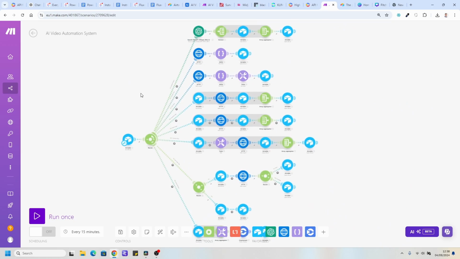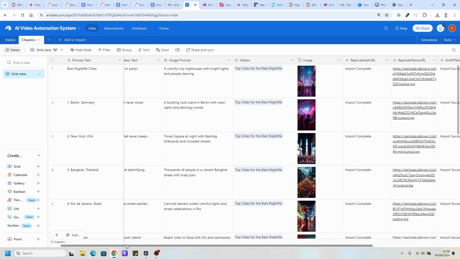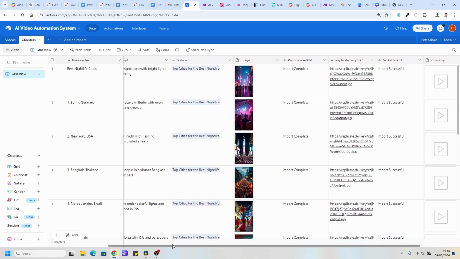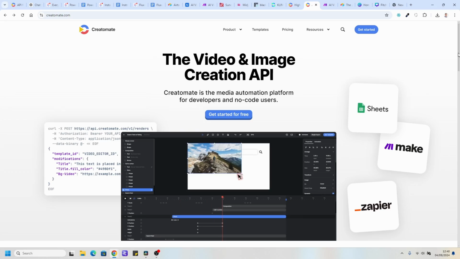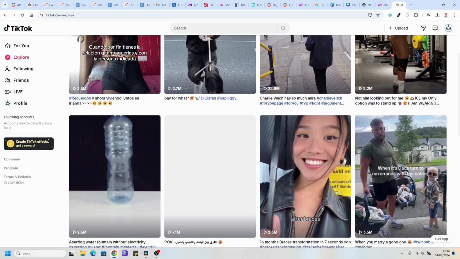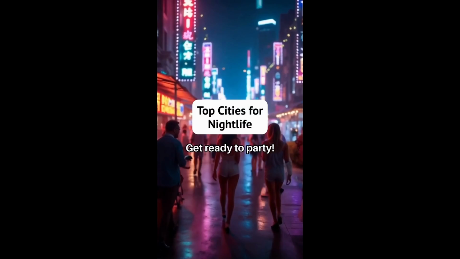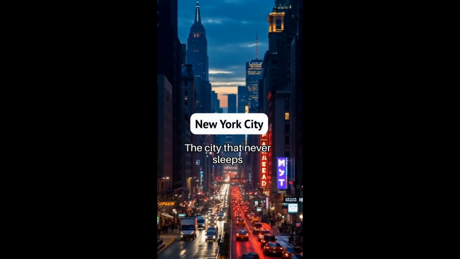In this video, I'm going to show you how to build a full video automation system on Make.com that can pull in AI text, AI music, images, and videos, and then automatically stitch them together to generate well-designed shorts and reels for TikTok, Instagram, and YouTube. Here's a quick look at some of the shorts and reels that I've created using this system.